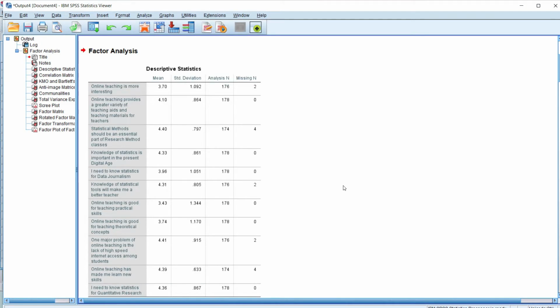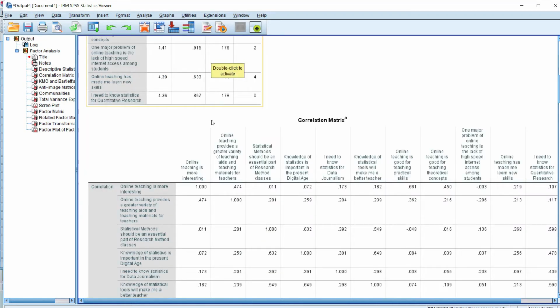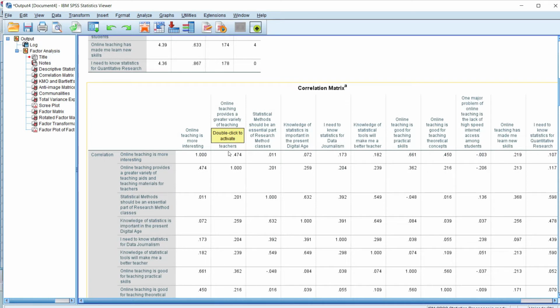This is the descriptive statistics about all the 11 items, their mean and standard deviation. This is the correlation matrix. It talks about the correlation of these variables with the other variables.